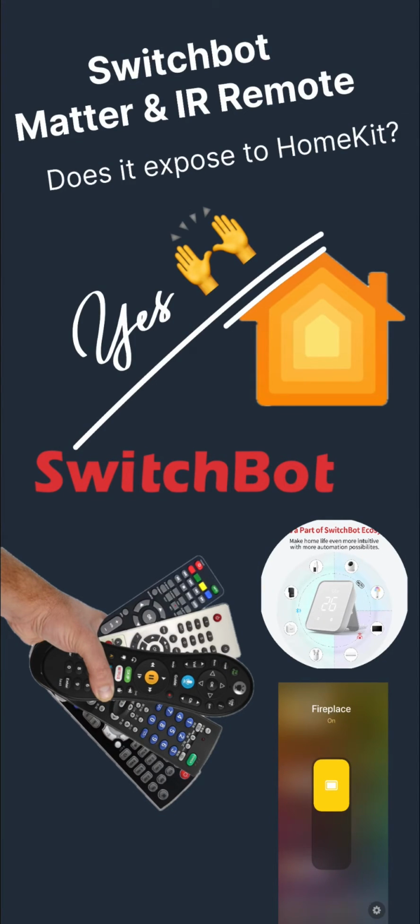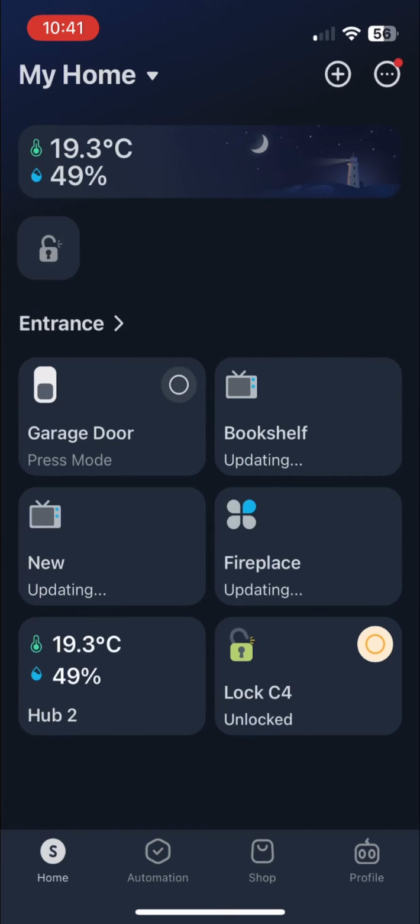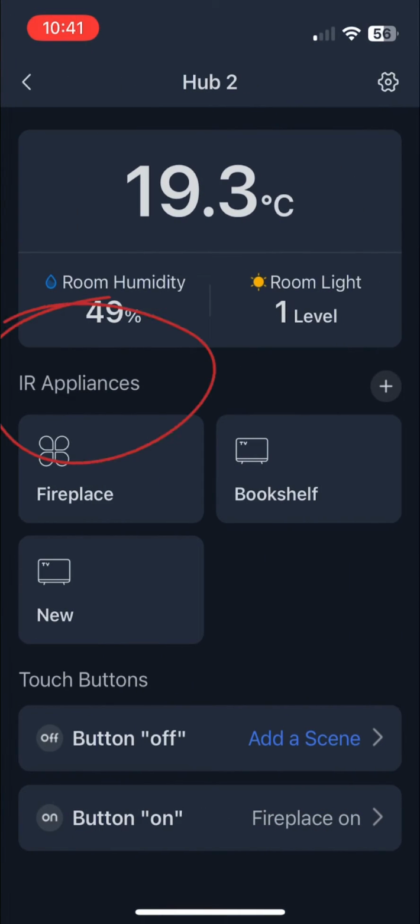SwitchBot Matter and IR remotes, does it work with HomeKit? The answer is finally yes. Just go into Hub 2 and you will see IR appliances available there.